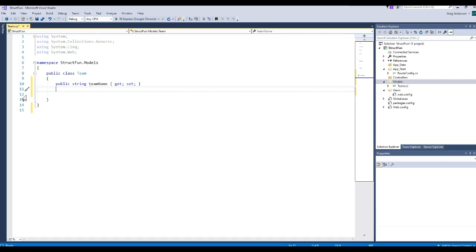So we have one attribute for team name, and then we're going to have another attribute, an int called team points, and then we'll write the get and the set for that attribute also. We have two attributes, specified their scope, their data type. The team class is ready to go. I'm going to save that.